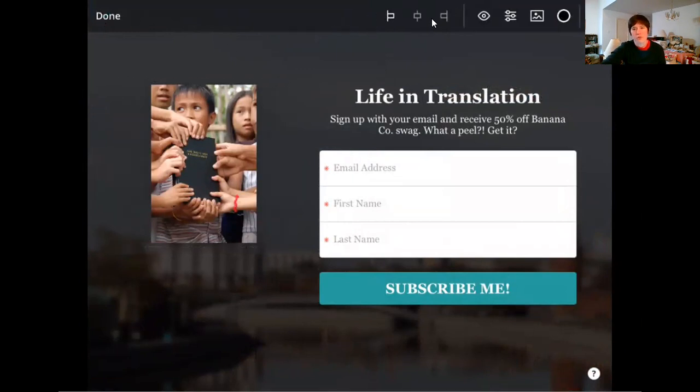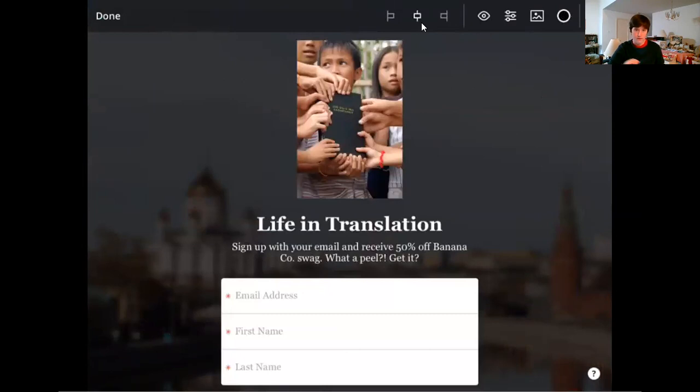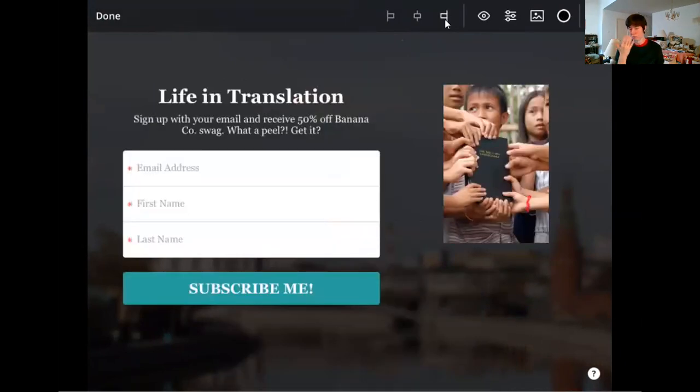Now these are moving it around. So right now, this is showing that the sign up field is on the right of the center of the screen. So if I click this, it's going to move everything to the center. Okay, and if I click here, it's going to move the sign up form to the left. Okay, and so you just choose whichever one you think looks the best, and then you click done.